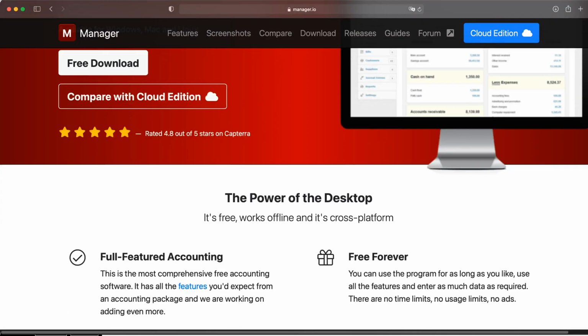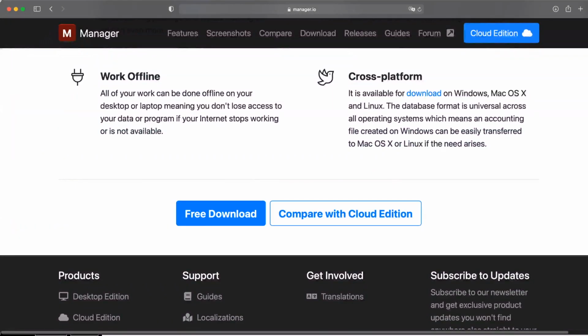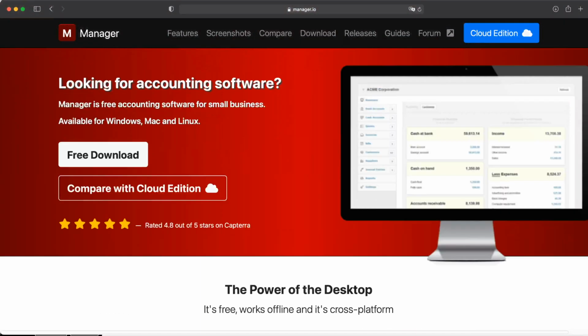So Manager comes in a few flavors. There's a desktop edition for single users that's free to use, and a cloud edition for a modest monthly or yearly fee if you need multi-user support. There's also a server edition if you want to self-host.